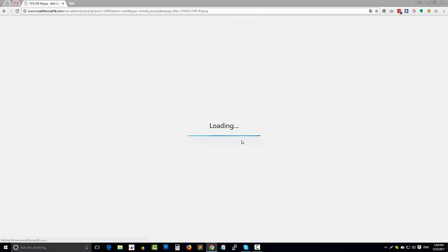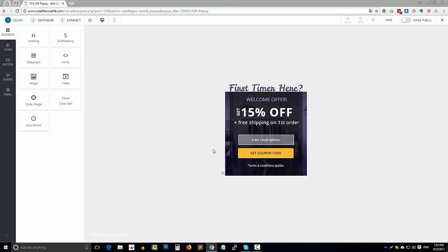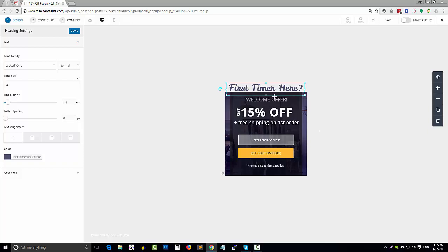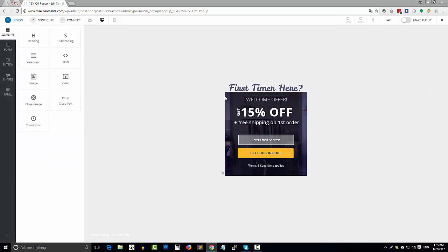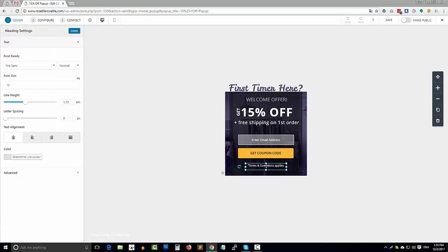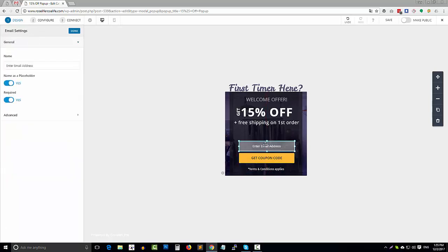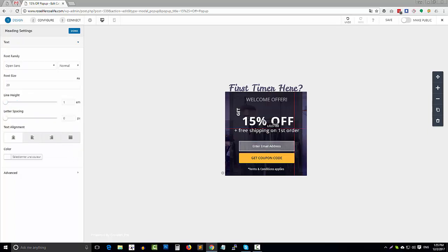I'm giving it some time so it will configure the whole thing. Okay, the pop-up is ready to configure and make it our own. It's kind of messy and out of the box, anyway, I will just fix that. So you see, it's very easy to edit the pop-up yourself. You can just drag and drop any text, any element, to where you want to show it.